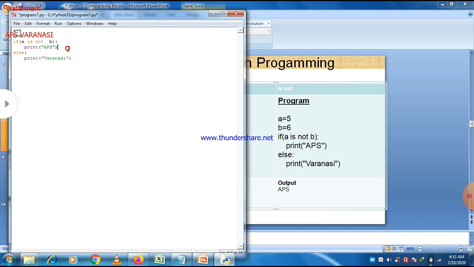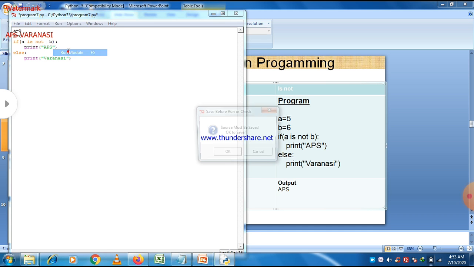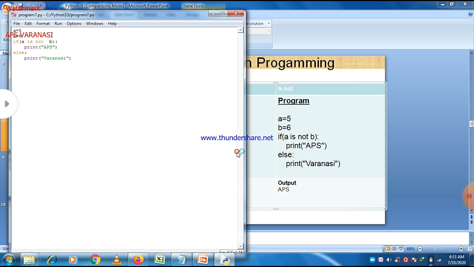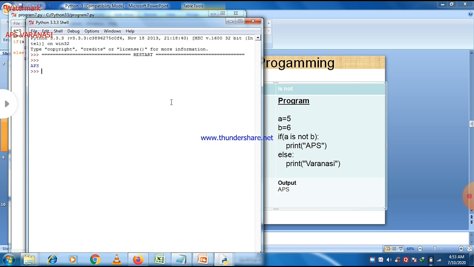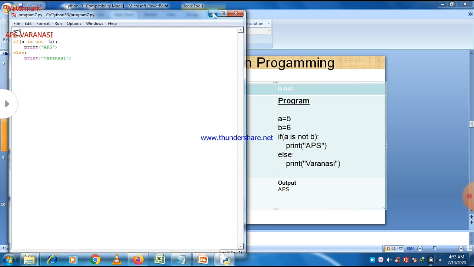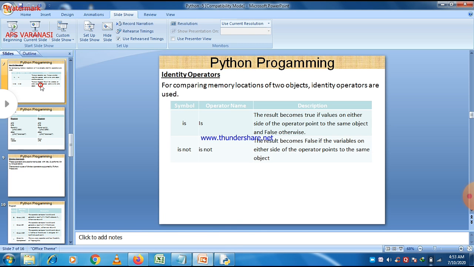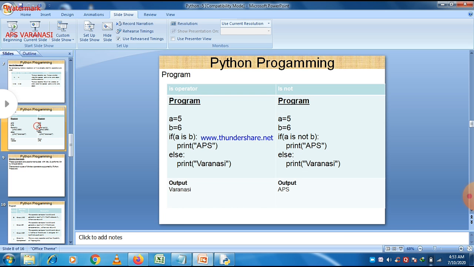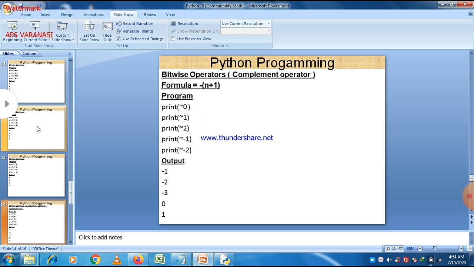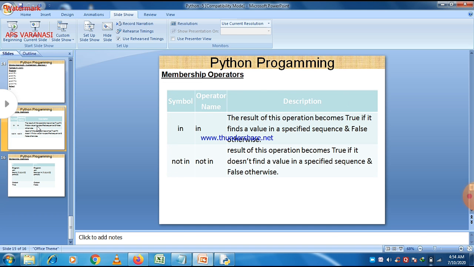And if you write is not, it gives you the answer opposite to the previous one. Then you can easily see that APS will be printed. And why will APS be printed? Because we use the not operator. And as you know, not just negates the statement, it means true becomes false and false becomes true. So in the previous case false is the answer, so after applying is not, true is the correct answer. So these operators, is and is not, are identity operators.